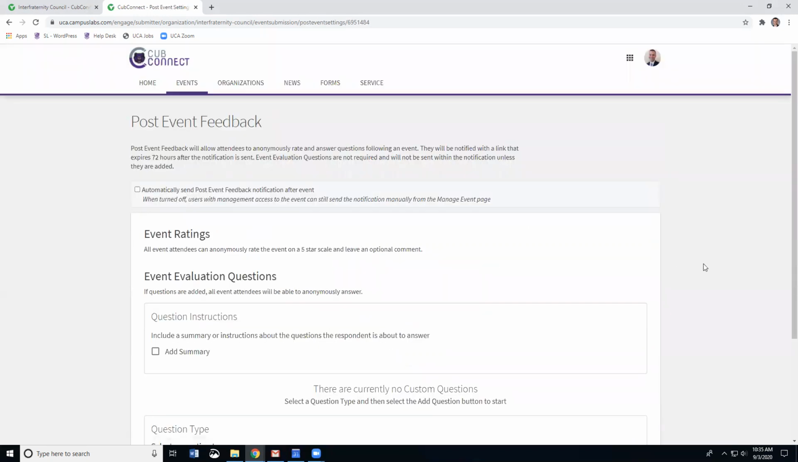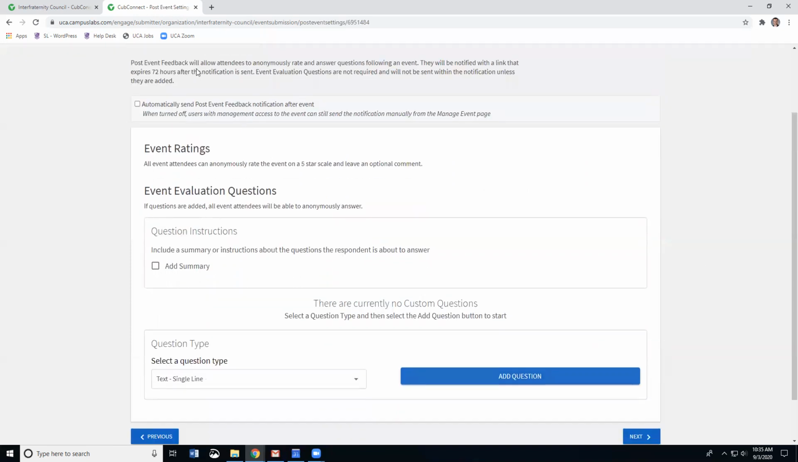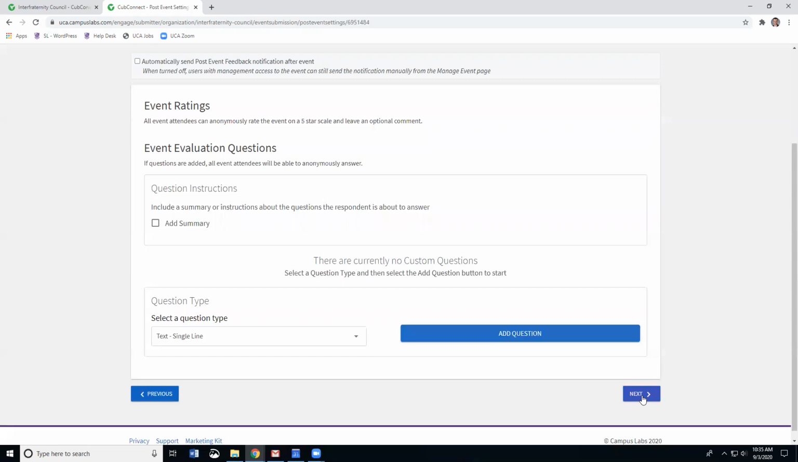Okay, so the next page here is post-event feedback. Again, we're not going to get into this today, but this is an option that's available to you if you want to collect some feedback from your meeting attendees. So if you have questions about that, you can contact the Office of Student Life.